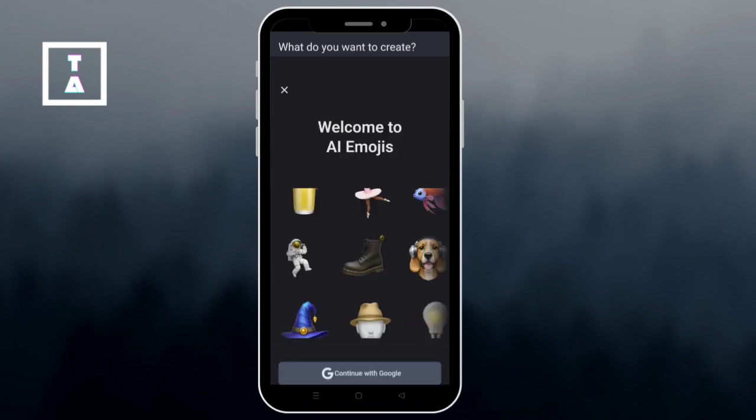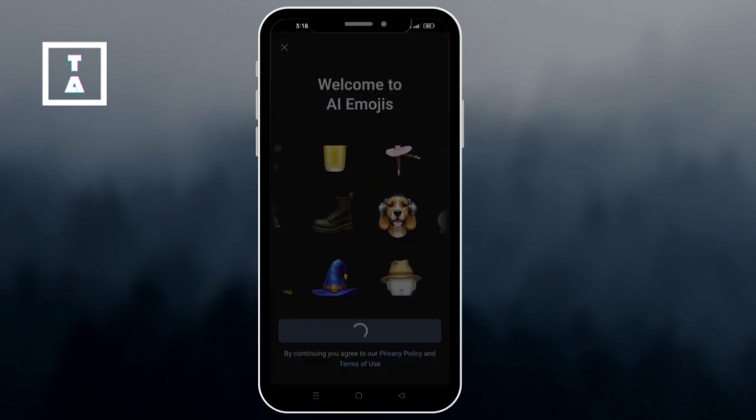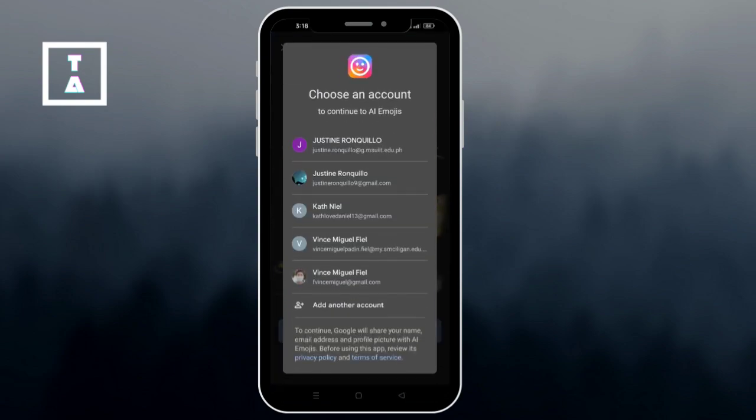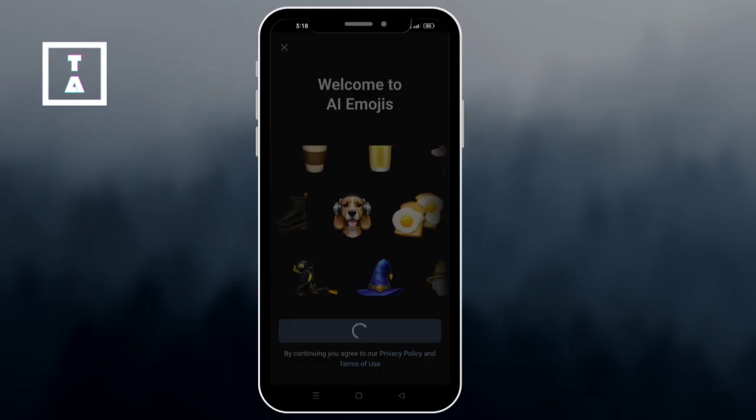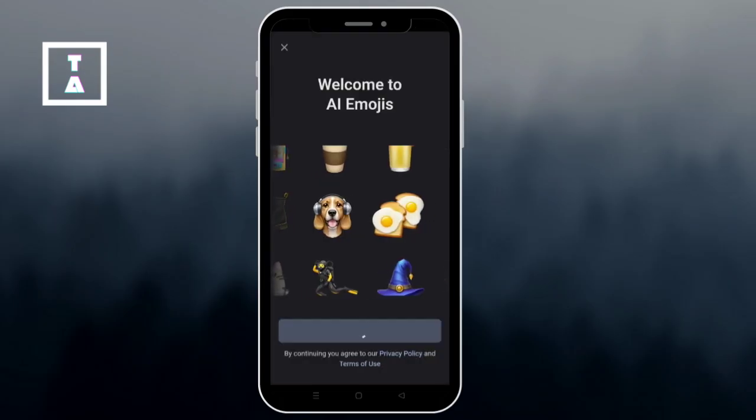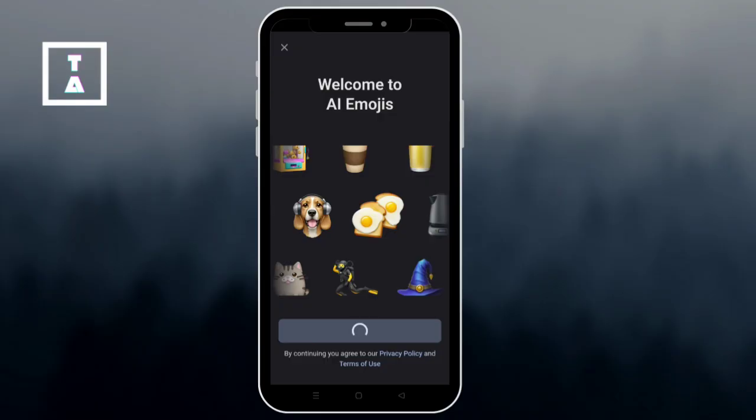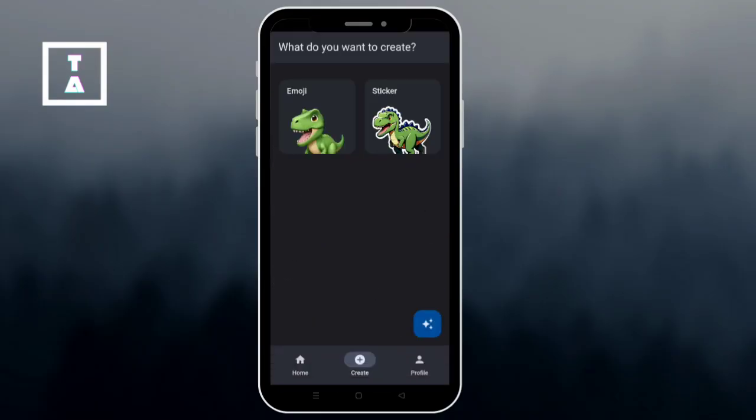When Genmoji opens, you need to sign in or create a new account. You can usually sign in with email, phone number, or social login. Genmoji may ask permission to access the camera or storage. You can allow it if Genmoji asks for it.